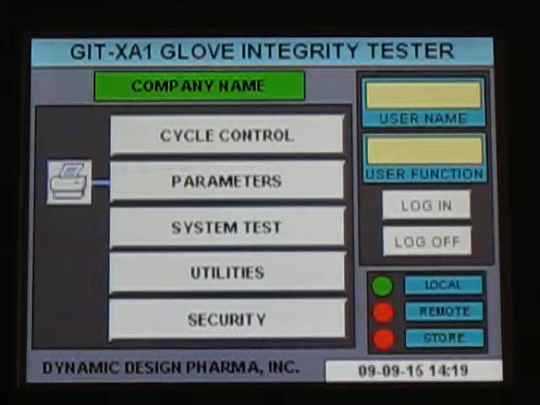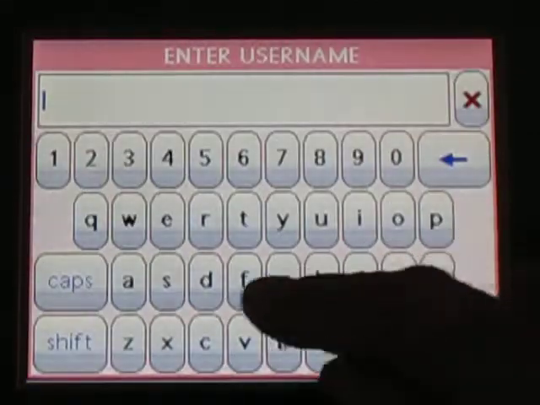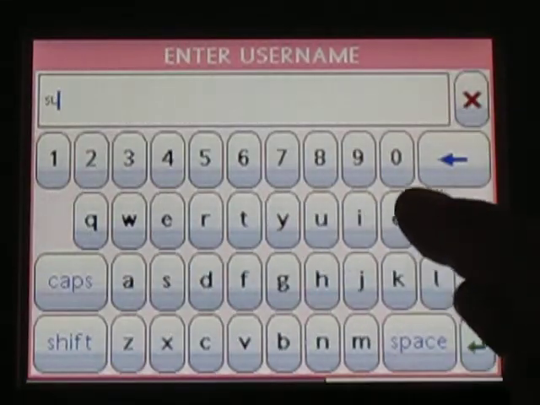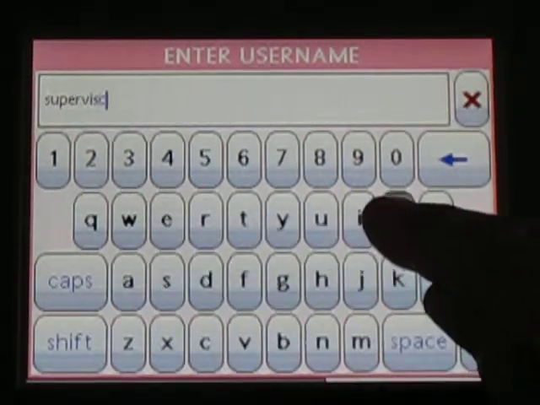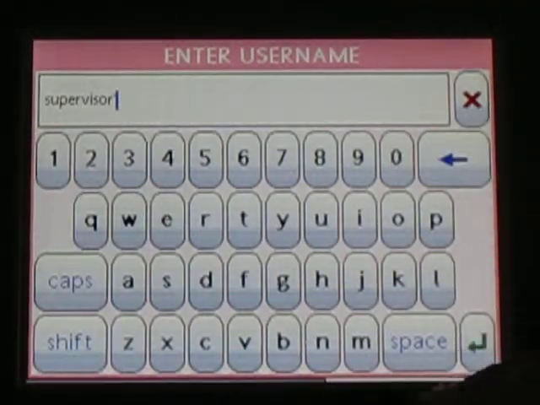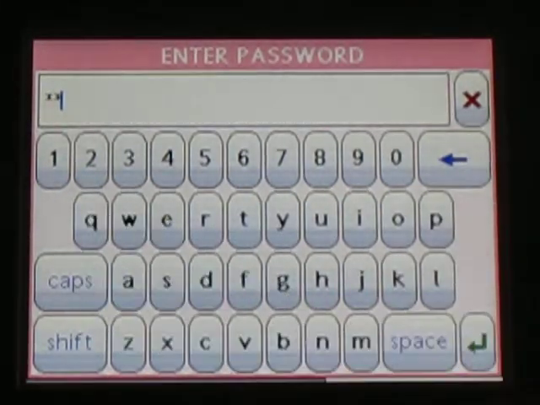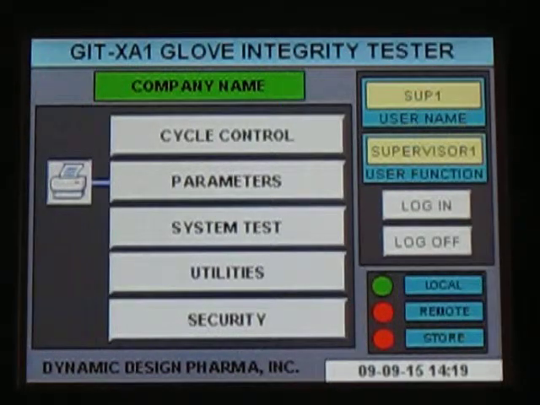So in order to demonstrate the system, I'm going to log in as a supervisor. What we have in here is a generic password for now. So now I'm logged in as supervisor, and my name was assigned as Soup1, but basically it is the actual person's name. That functionality is programmed by the administrator.